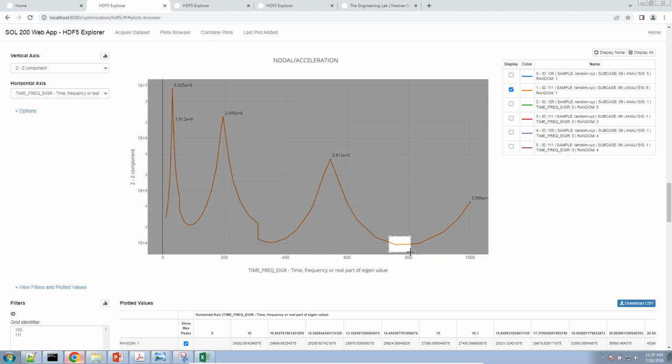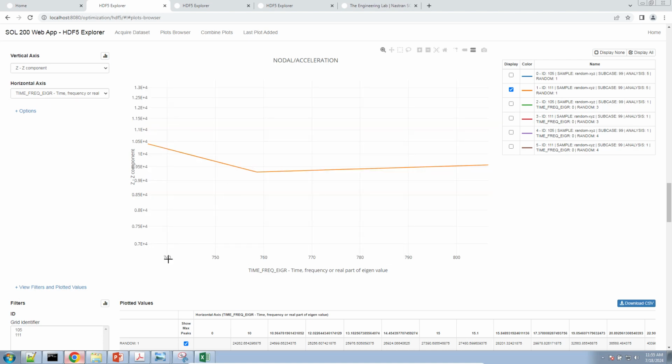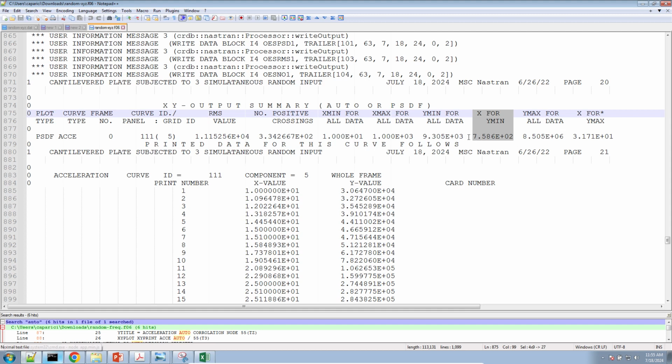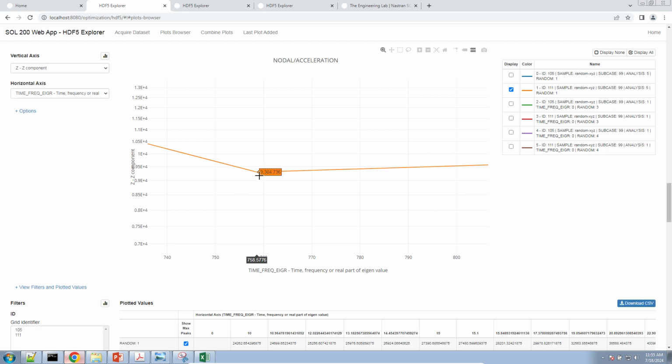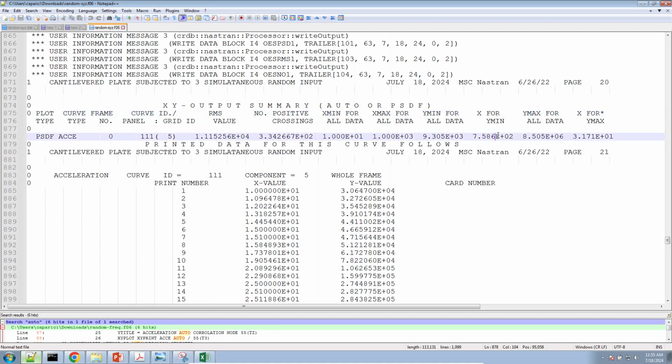Okay, so we're going to 758, so that would be here. 758, and the value is about 9,305. So that's the same value we see here. So this would be the minimum at 758 hertz, and it gives you an acceleration of 9,304, which is the same values that we're seeing here in the table.